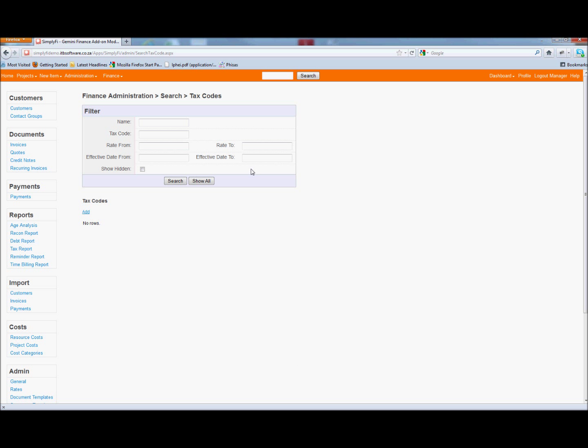Here, you can create as many tax codes as you'll need to cover all of your billing scenarios. For the purposes of this demo, we'll create two tax codes, one for VAT or value added tax and one for zero rated sales. Click on the add link to create a new tax code.